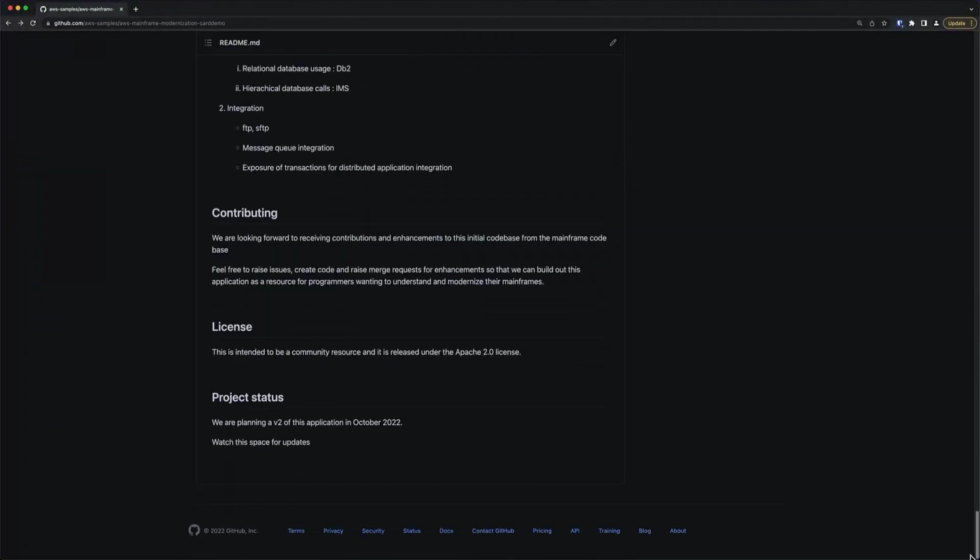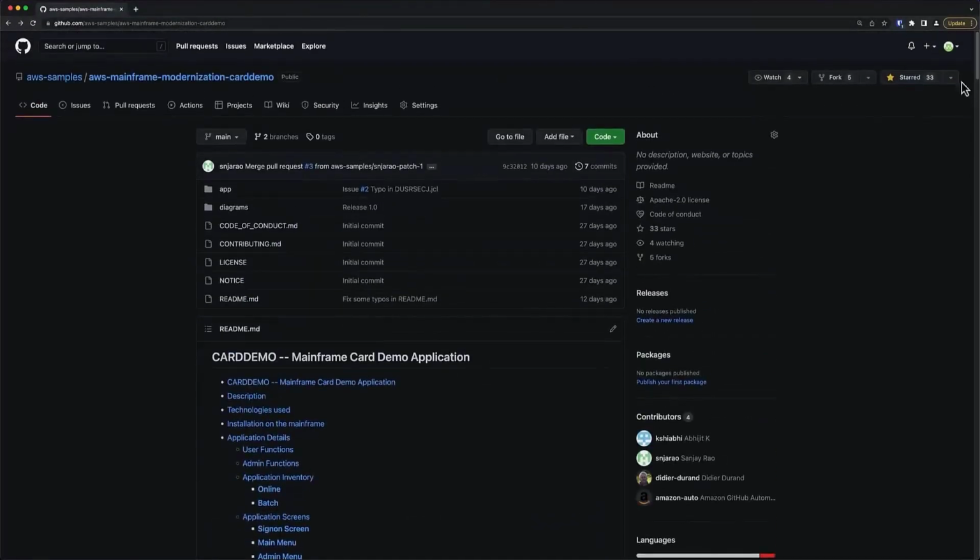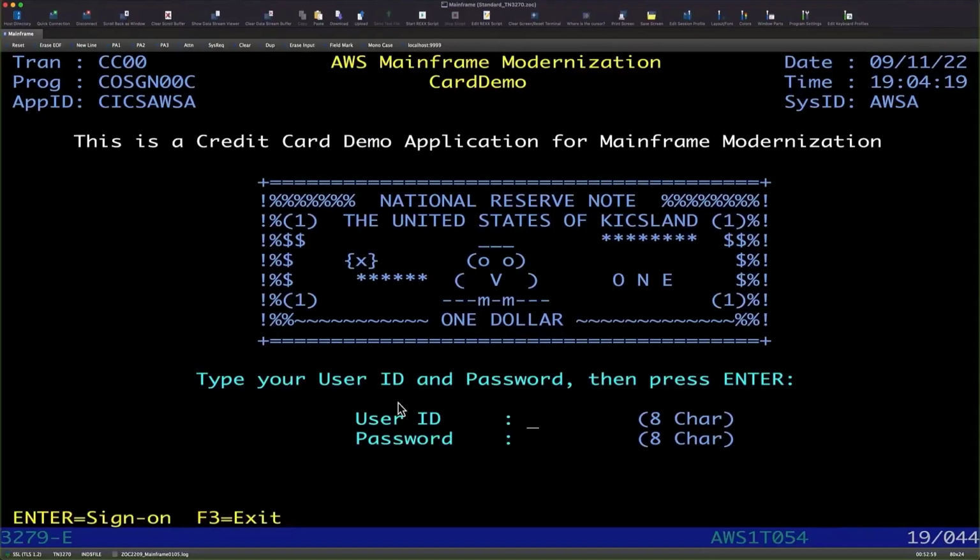Now let's take a look into the application itself on the mainframe. I have connected to the mainframe CICS environment and entered CICS transaction ID CC00 for the car demo application. The application has its own login screen. Now I'm going to log in using my user ID and password.